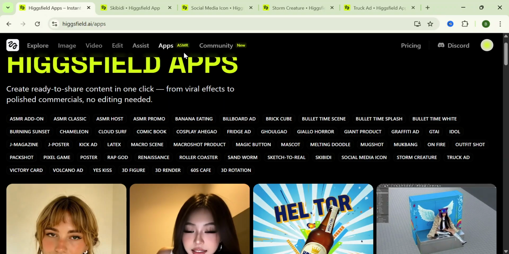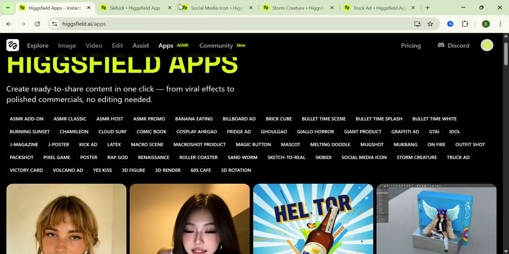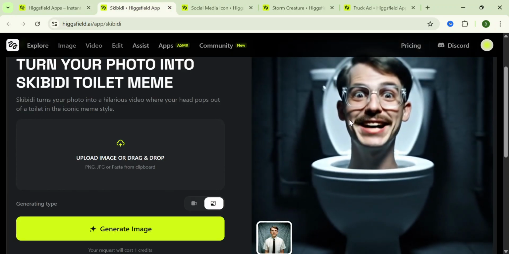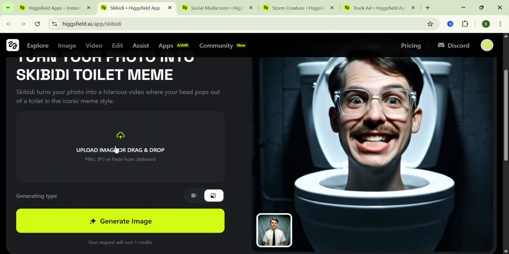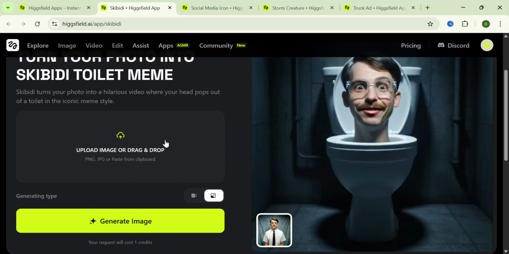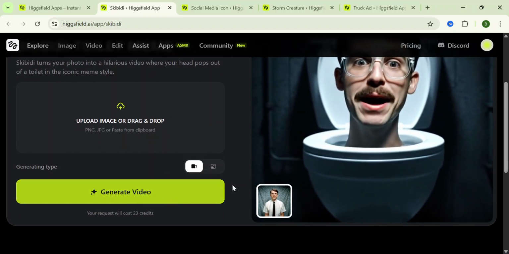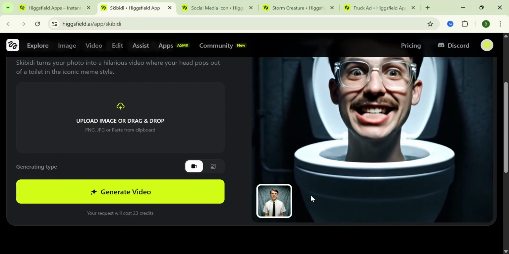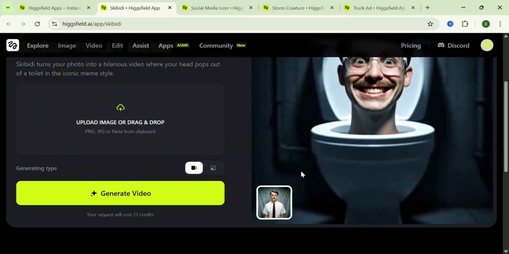After you've selected the app section, once you've done that, you would see the Skibidi meme here. So all you have to do is to select your image, upload your image in this area, select generate video, and in the next 15 to 20 minutes your video should be ready in a similar manner to this.